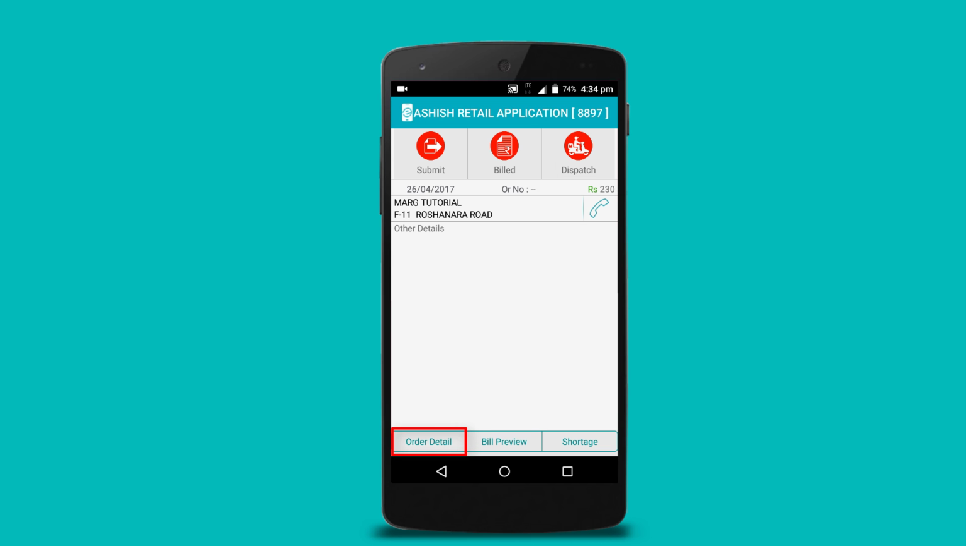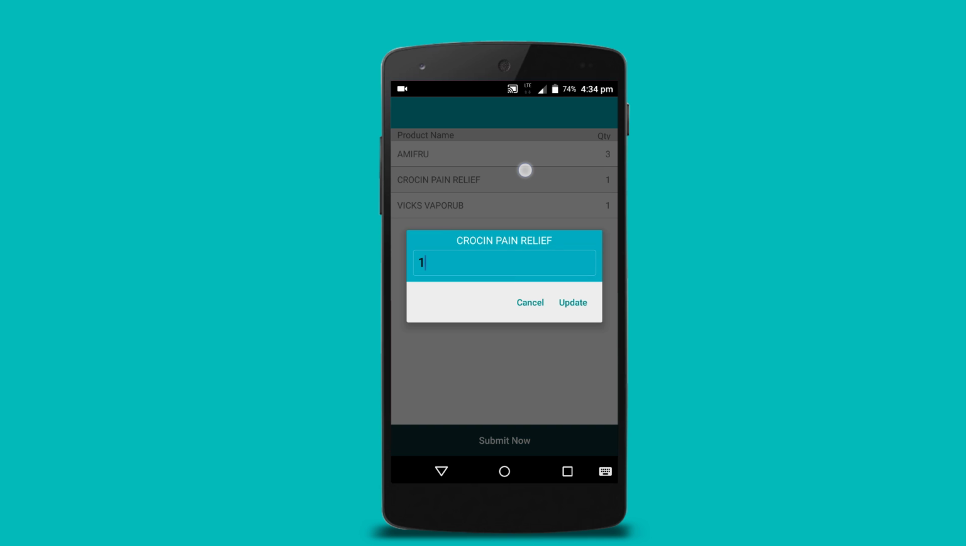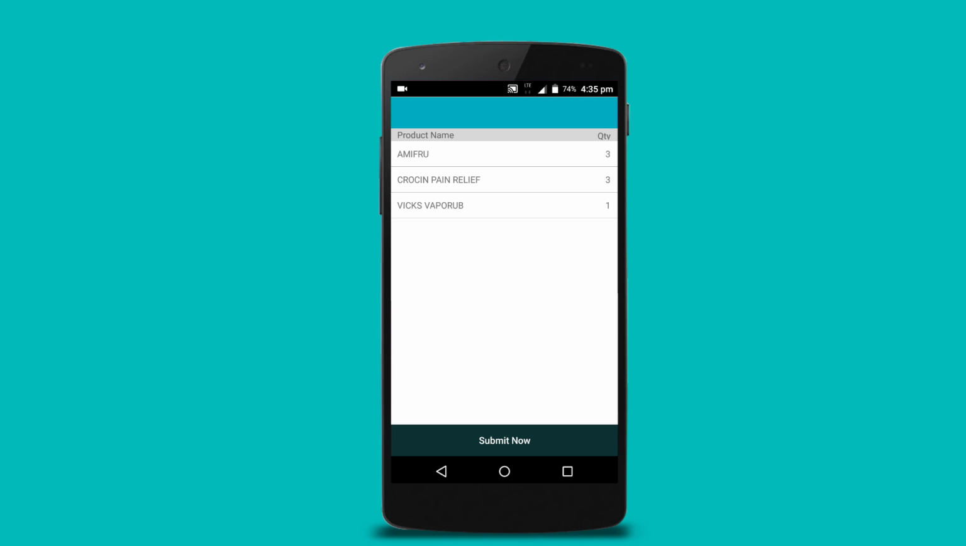We'll tap on order detail to view the details of the order that we have sent. So these are the products which are added in the order. You can update the ordered quantity before submitting the order by long pressing on that item. So before I ordered for 1 quantity, now I can change it to suppose 3 quantity. Then tap on update. Then tap on submit now to submit the order.